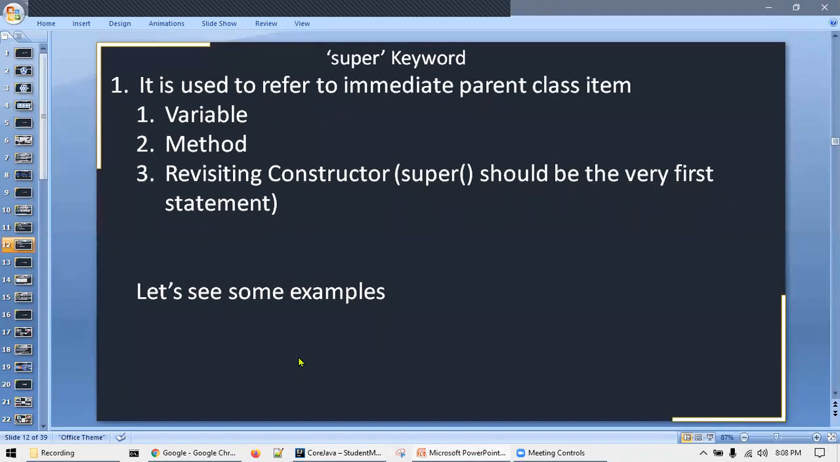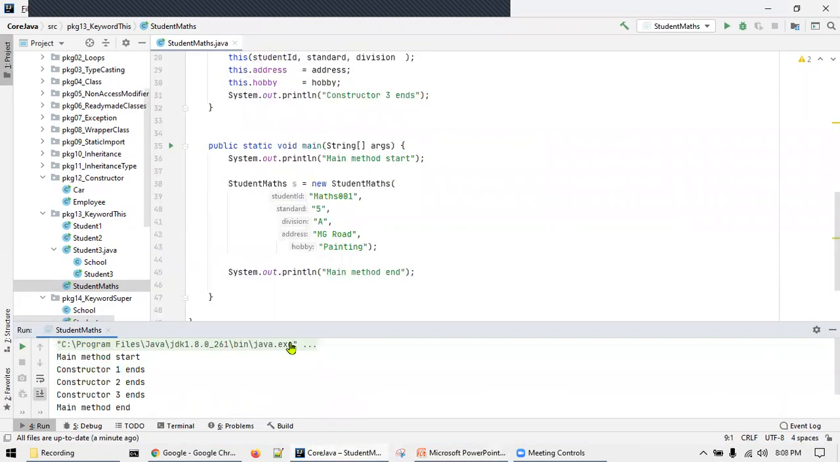Now another relevant topic is the super keyword. So it is used to refer to an immediate parent class item, be it a variable, method, or constructor. So this is basically between parent and child. Let's see what the super keyword means here.